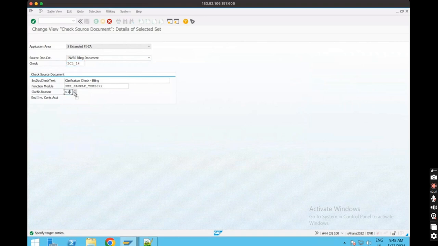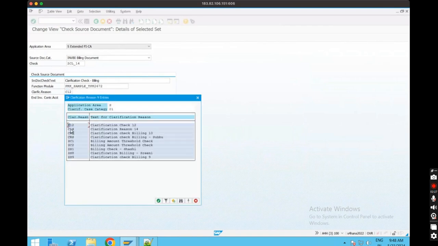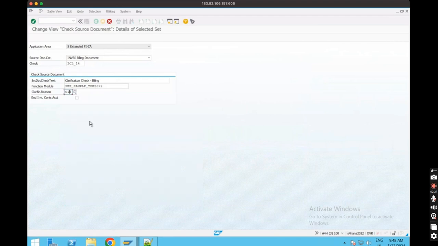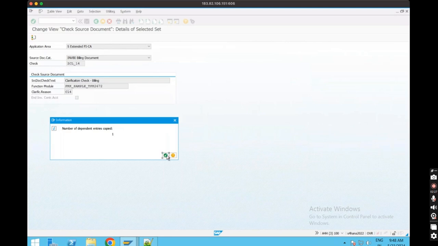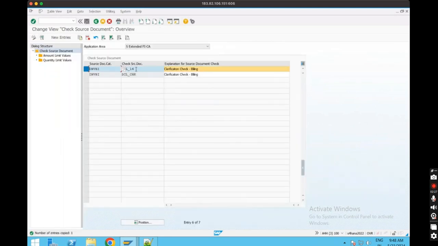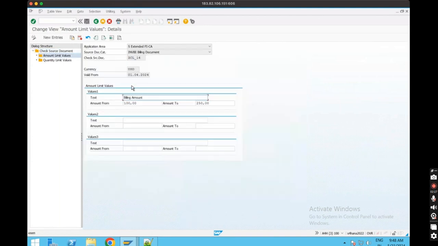Okay, for each and every check there is a clarification reason assigned to it. The remaining are the same. I'm defining check 14. Now in this check I'll maintain the limits. If my amounts are outside of this range, I'll issue a clarification case. So my billing amount, if it is outside of this range, I'll issue a clarification case. So a clarification case can be performed on the amounts as well as on the quantity. Even on the quantity you can define a clarification case.